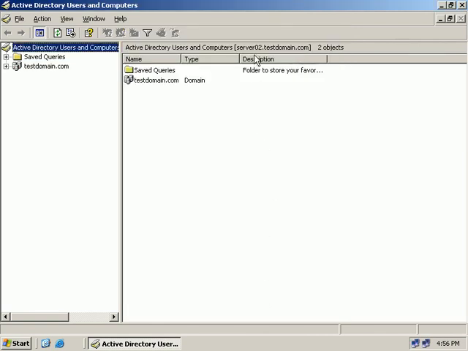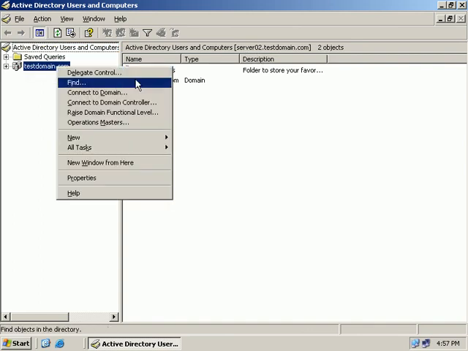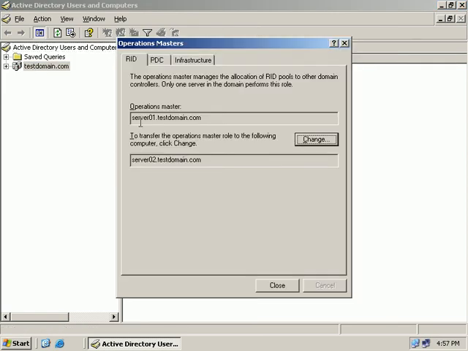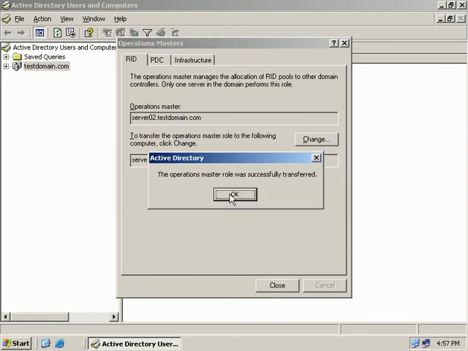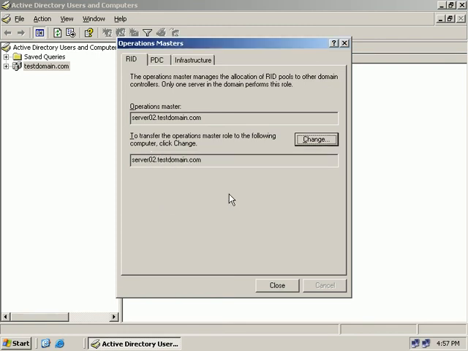Okay, our MMC is now changed to reflect the fact that we're now connected to Server 02, so again we'll right click on our test domain and we'll choose Operations Masters. Now here we can see on the RID tab that our operations master is currently server 01. So to transfer the role to server 02, we'll simply click on change. Are we sure we want to do this? We've seen this before. We'll choose yes. We can see our operations master role was successfully transferred across to server 02. So we'll click on OK.